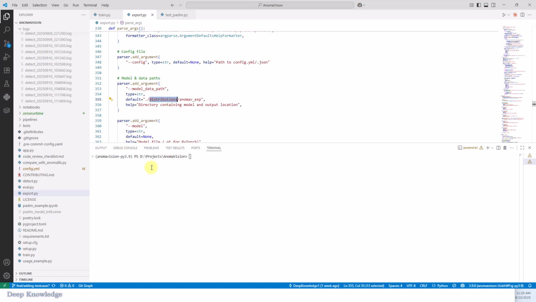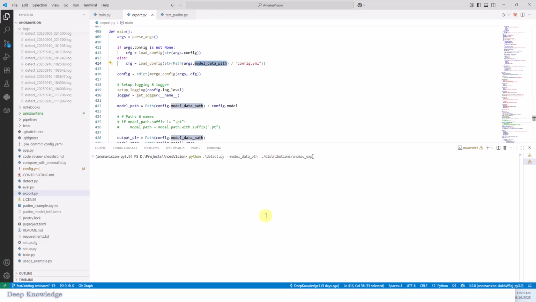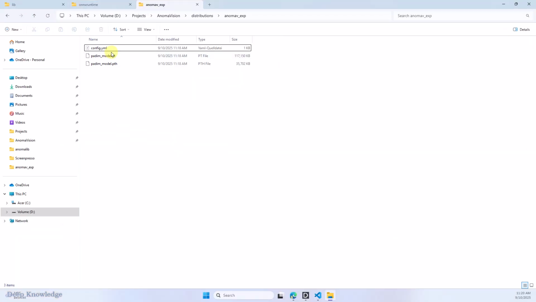Of course, you can add it by yourself, let's see, Python detect, and also add these parameters, for instance, model data path, and add this and this. Now you can see we have no config file, so it will directly use the config that's already saved in the config file. It will use this one here.